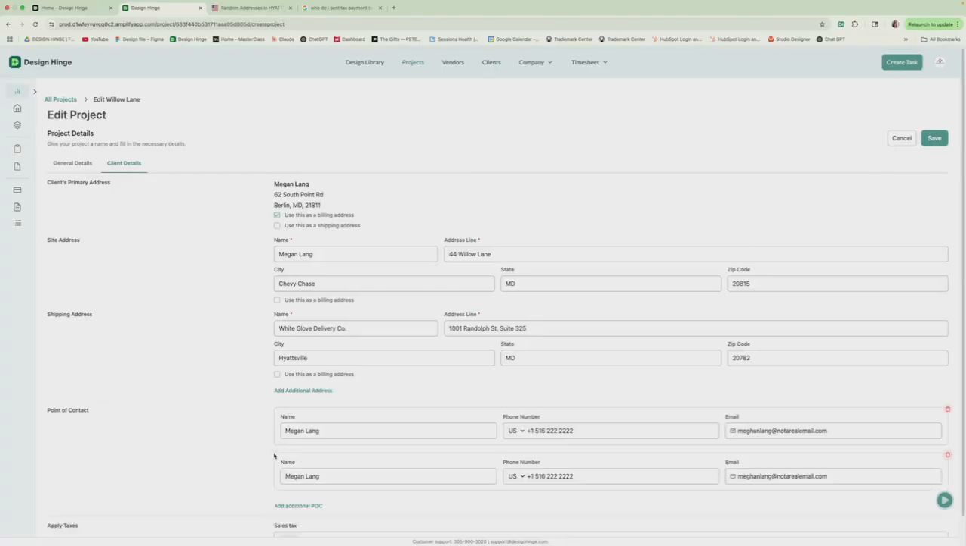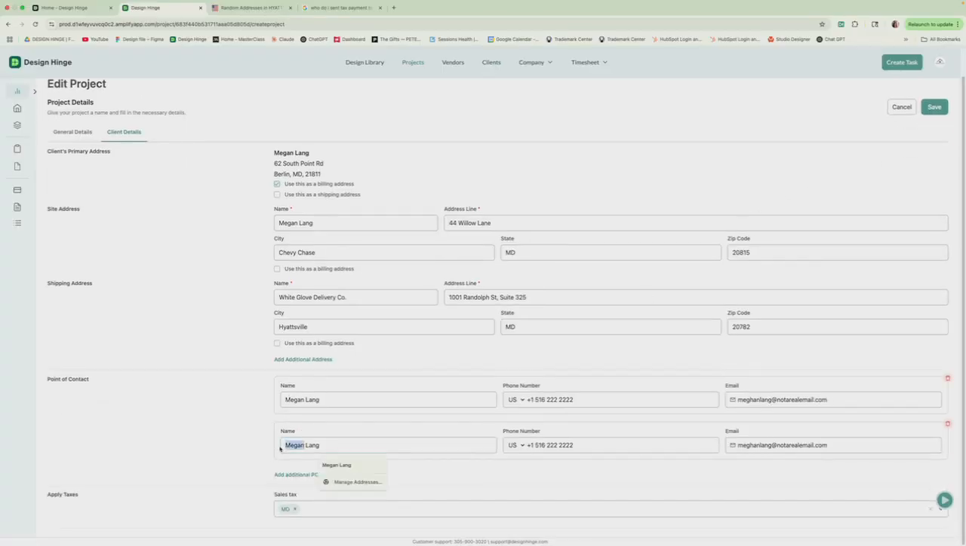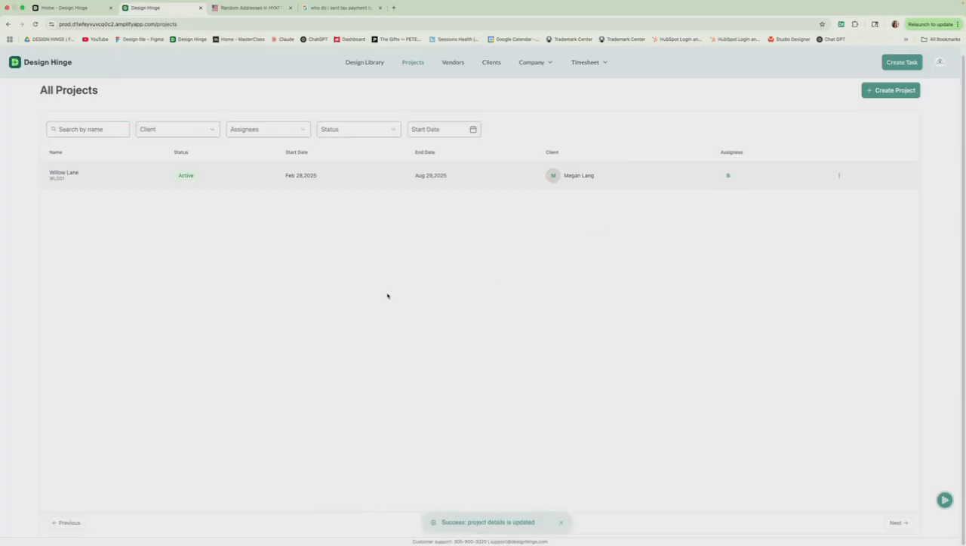Also add a point of contact. For instance, say the client has a husband. Hit save. Now I've created my first project.